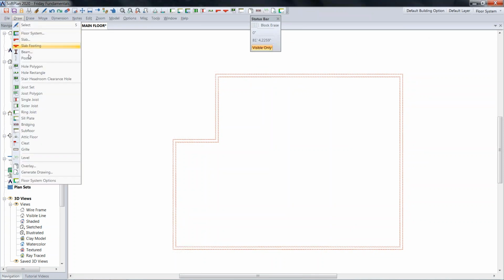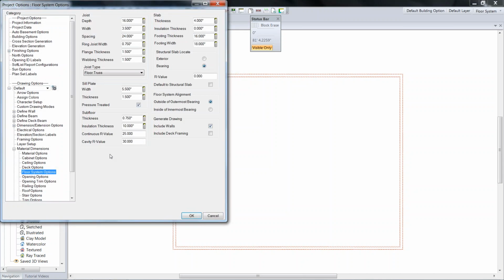So I'm going to go to draw, and I'm going to say, okay, before you draw anything in any different mode, run the system options and make sure they're accurate before you start. Saves a lot of editing time. So I'm going to go into the draw function under system options for floor systems, and I want this to be a structural slab. In SoftPlan terminology, a structural slab is in fact a monolithic slab. That's what I want, a monolithic slab.